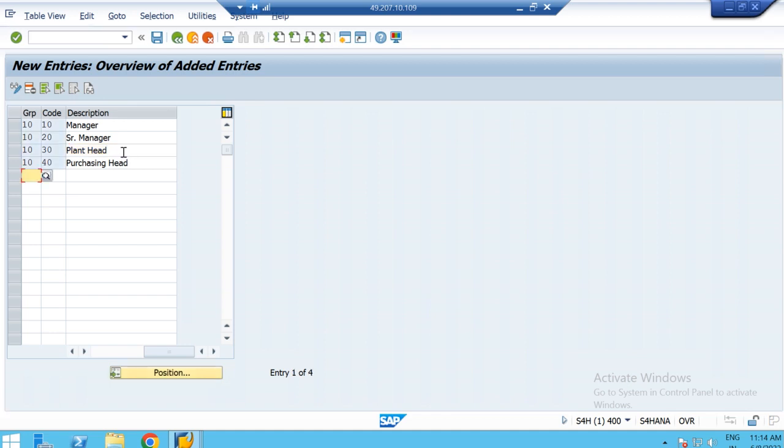That means whenever I create the PO, it will go first to the manager. After approval of the manager, it will go to the senior manager. Then after approval of the senior manager, it will go to the plant head. Then after plant head approval, it will go to the purchasing head. Then only after approval of the purchasing head, it will go to the vendor. This is called the code.